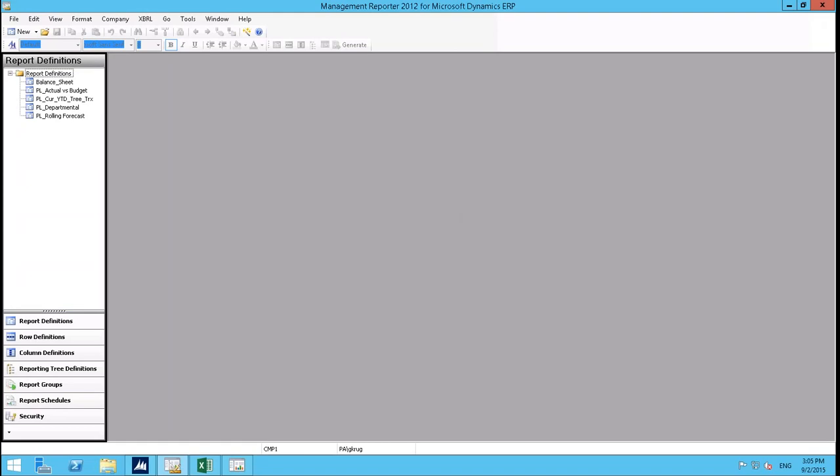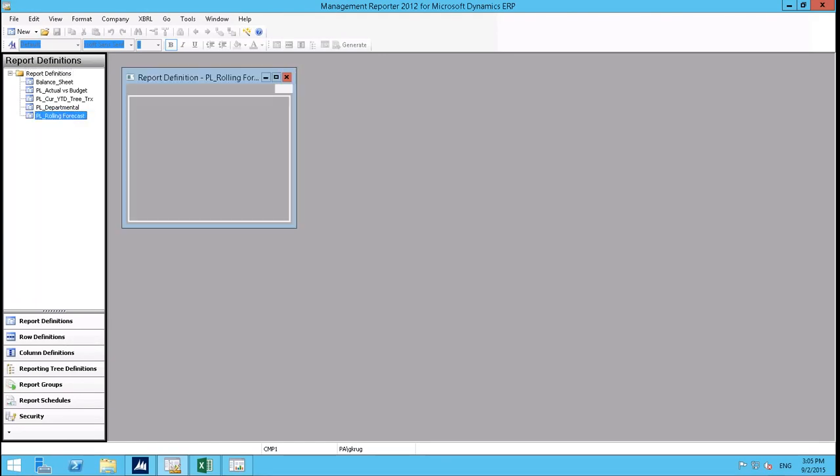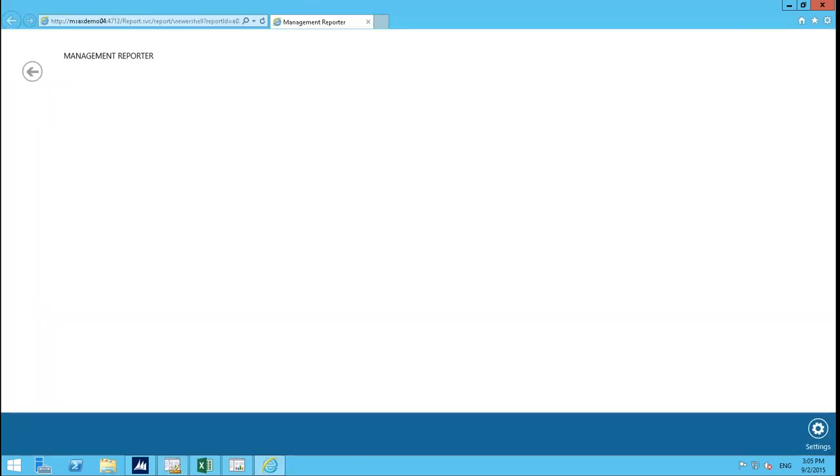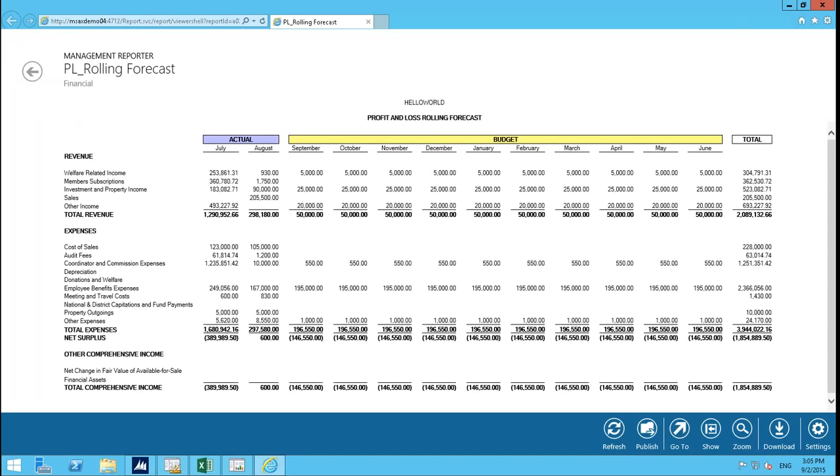So I'll show you a couple of reports that I've already set up, just so that you can see the potential. So the first one I'm going to pop into is a rolling forecast. So just using your budget information within the system, you can create a rolling forecast which shows your actual and budget. This report will automatically, every month as you run it, update to the current month for actual and then budget going forward. The view that you're currently looking at is the new web view that has come out with Management Reporter. And I'll show you a little bit more of that as we progress.